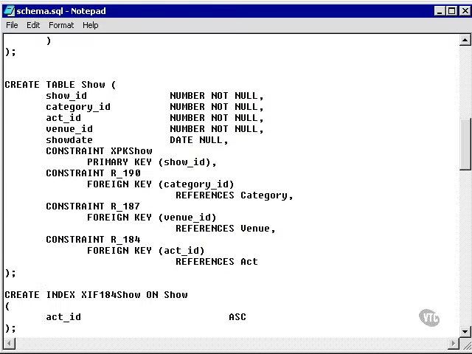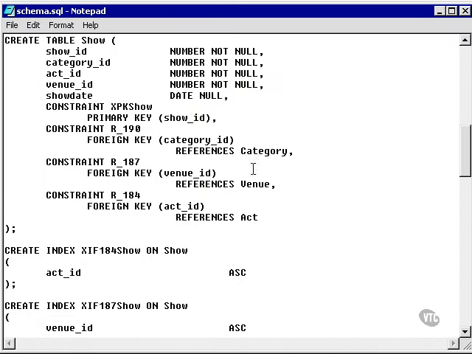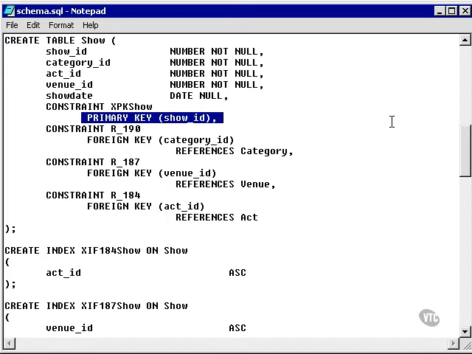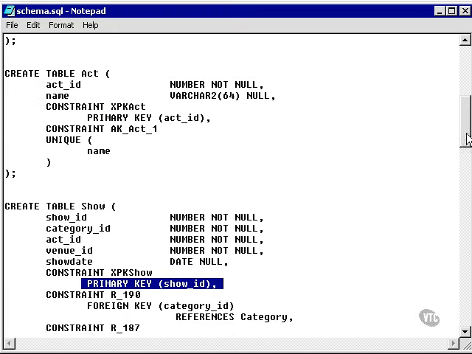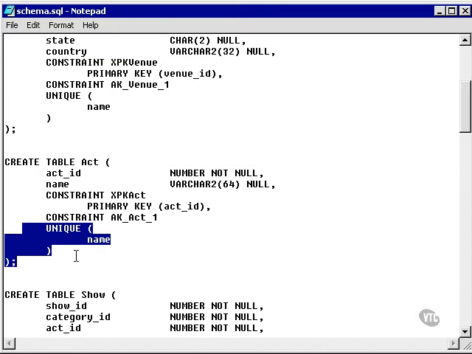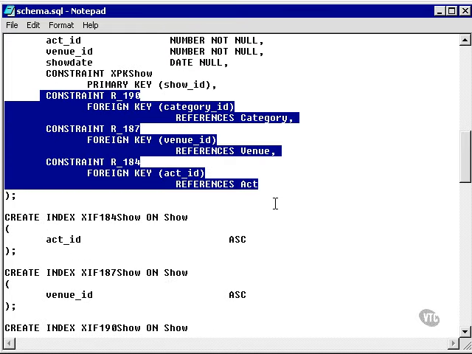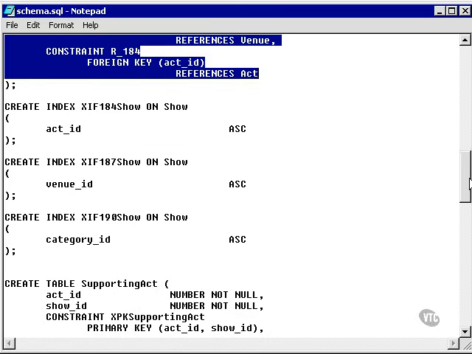Now this is interesting because what we're doing is we're actually creating indexes on the foreign keys in the show table. In other words, the IDs that look at the category table, the venue table, and the act table. Now as you remember, I told you just now, foreign keys do not automatically create internal Oracle indexes. Primary keys and unique keys do. Primary key and unique key constraints do. Foreign keys don't. So you have to create indexes for those foreign keys.